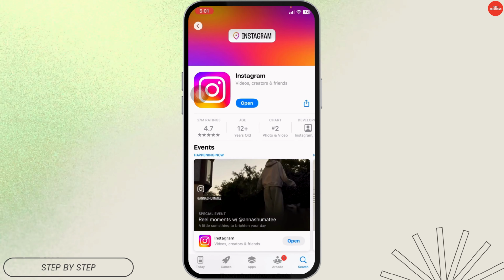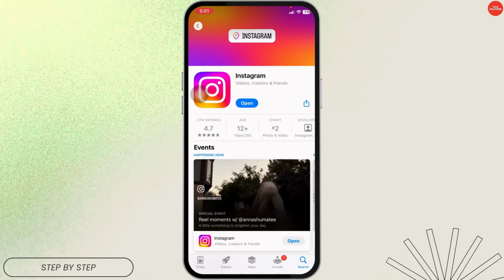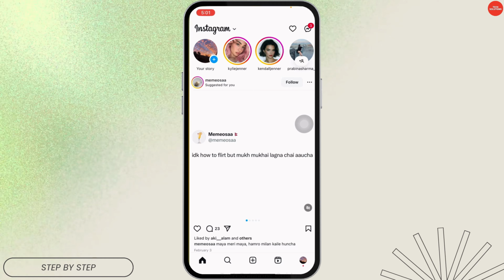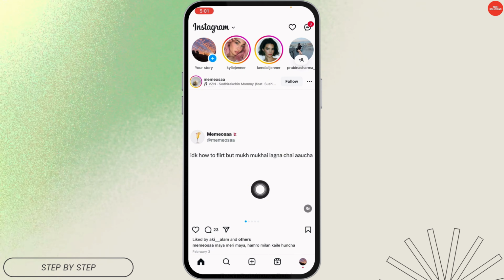To do that, launch your App Store or Play Store, search for the app Instagram. After the app appears, if you find the option of update, just click on it and update the app to its latest version. Then you can launch it. You'll be directed to the home page.